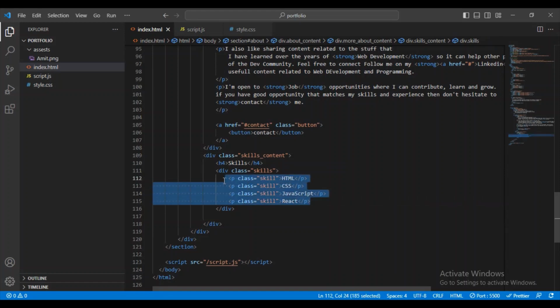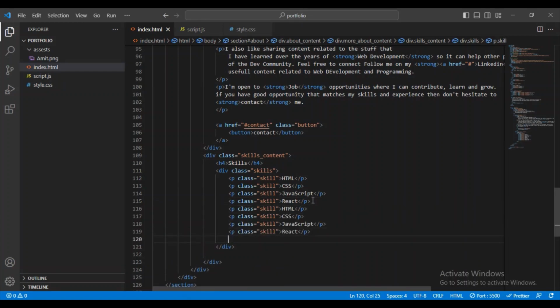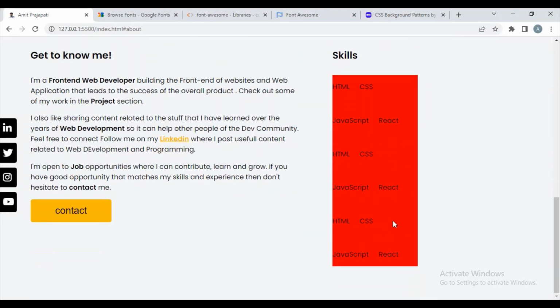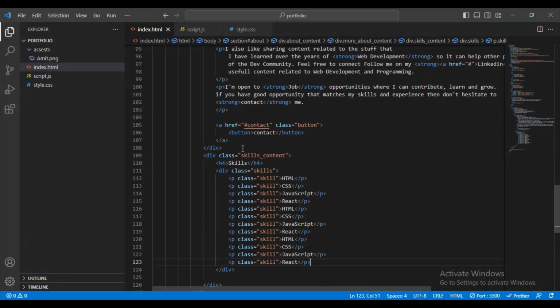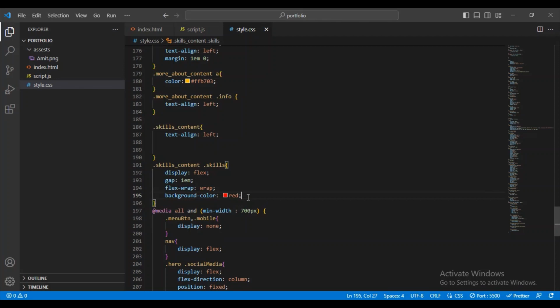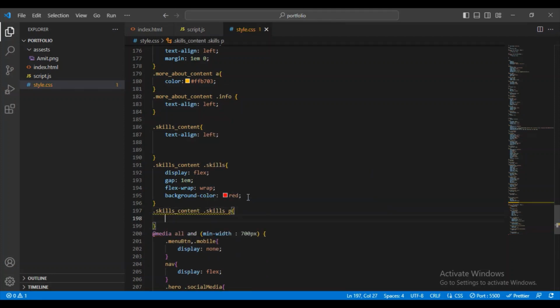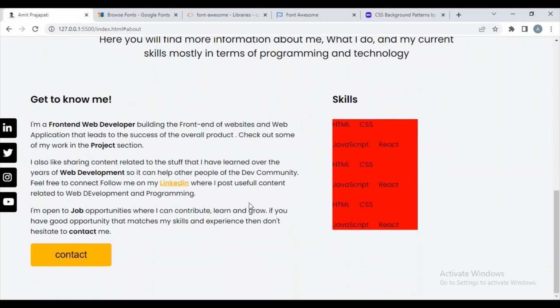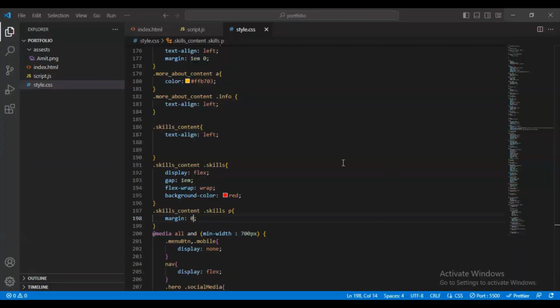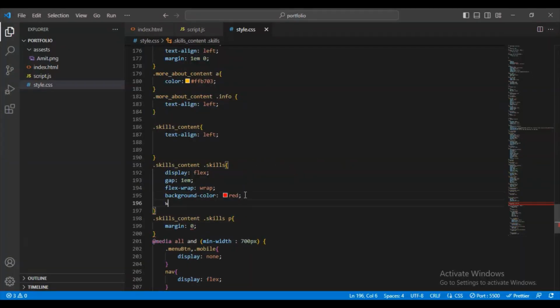Just copy this, and here I will paste this. Now check, it will display here, and by default this p tag has its margin on. Let me remove this also. Inside the skill content we have a skill, and inside skill we have a p tag. Let me remove the margin, set it to 0, and this will be containing only this much width. Let me just give the width of 100%.